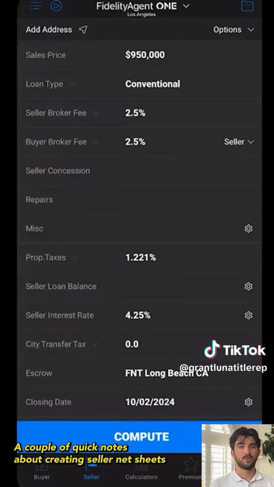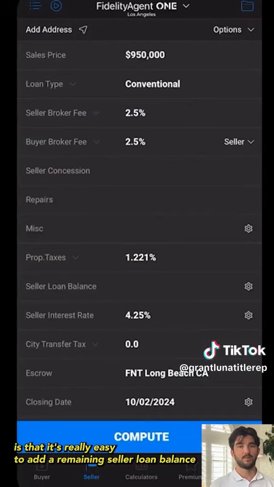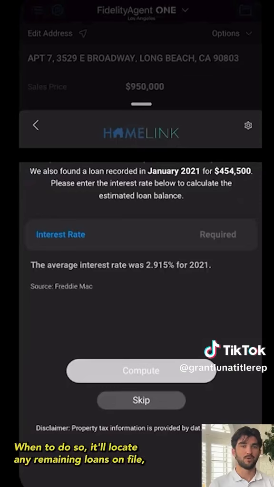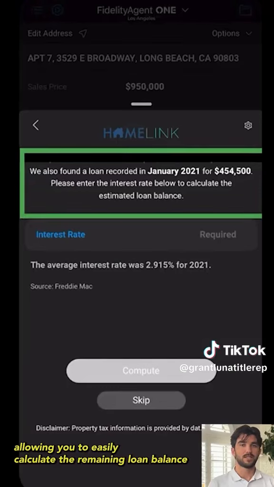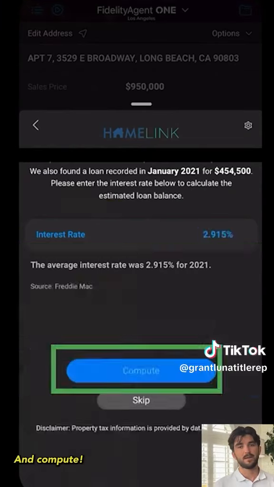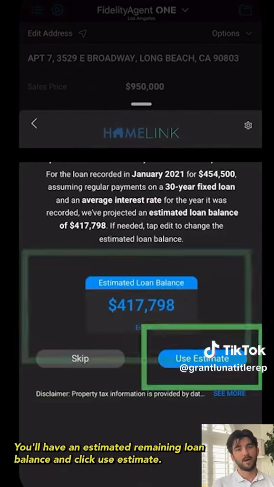A couple of quick notes about creating seller net sheets: it's really easy to add a remaining seller loan balance to net sheets by clicking add address at the top left of the screen. Once you do so, it'll locate any remaining loans on file, allowing you to easily calculate the remaining loan balance by simply entering the average interest rate at the time the loan was created. At compute, you'll have an estimated remaining loan balance, and you click use estimate.